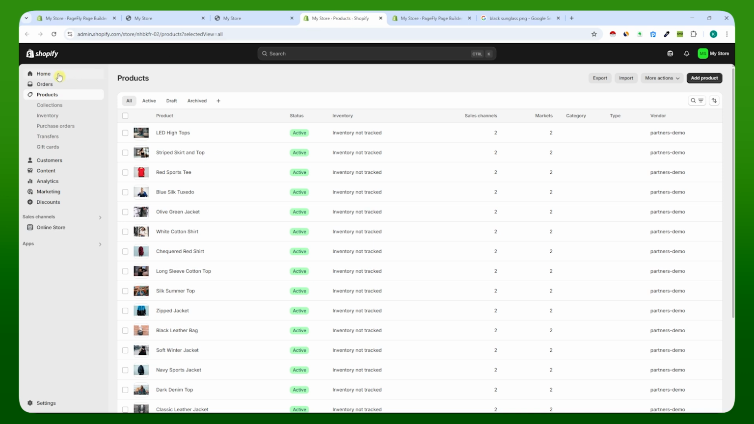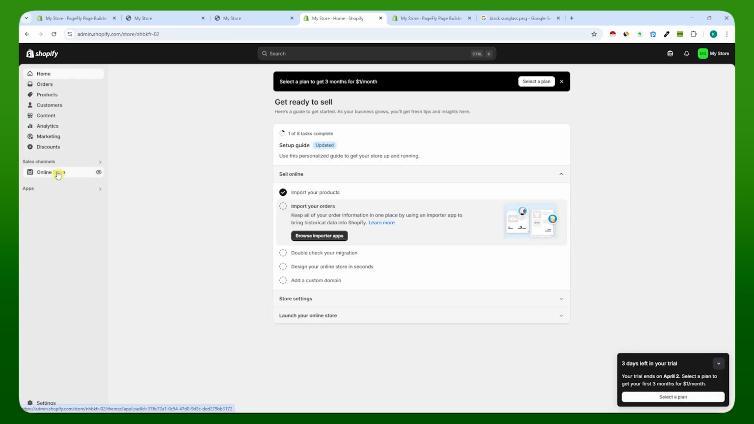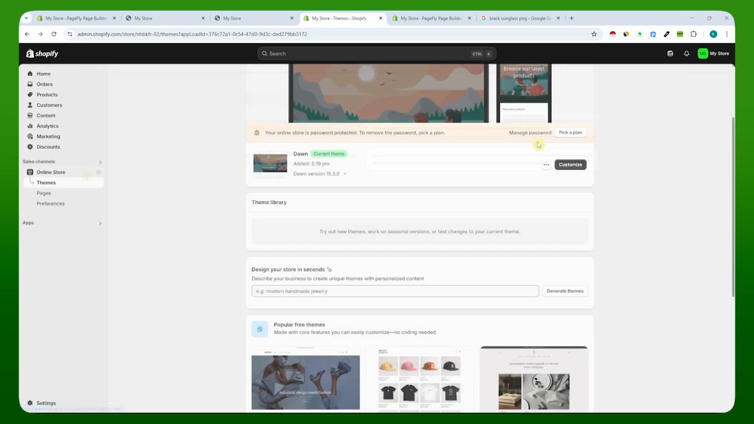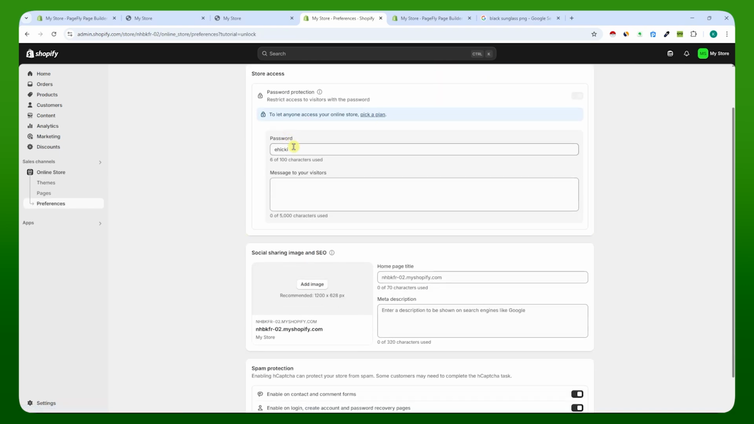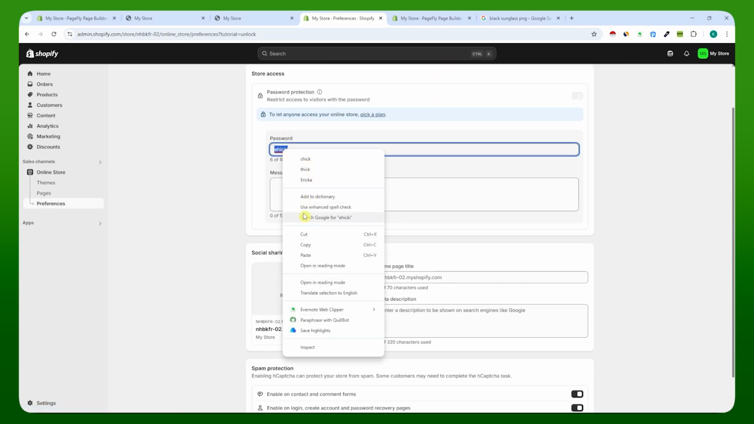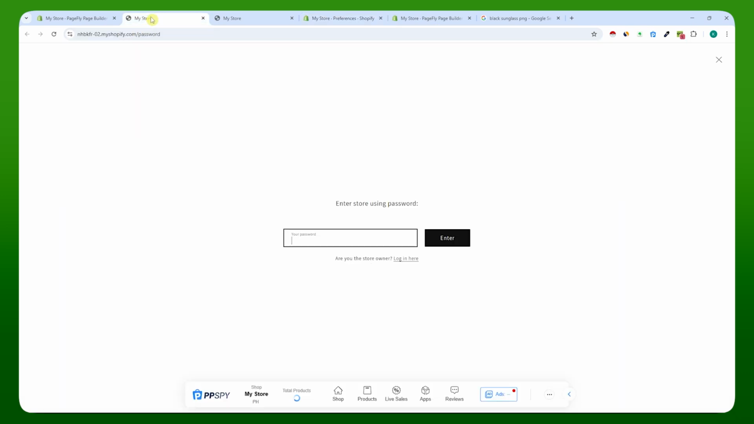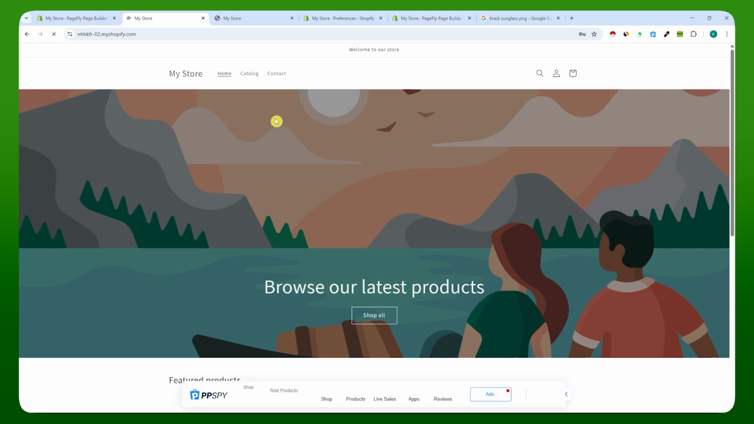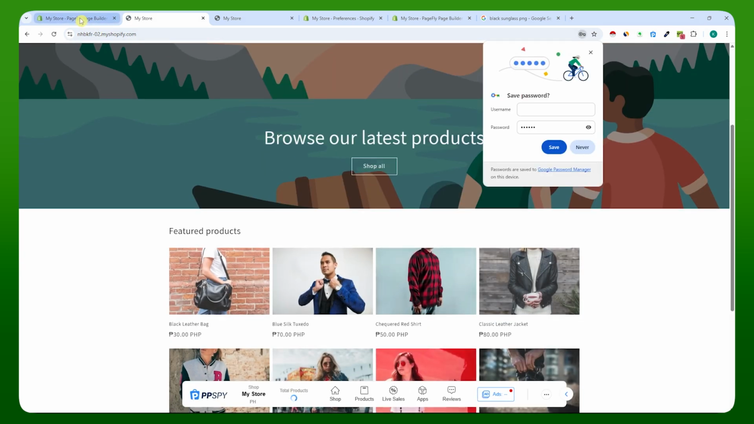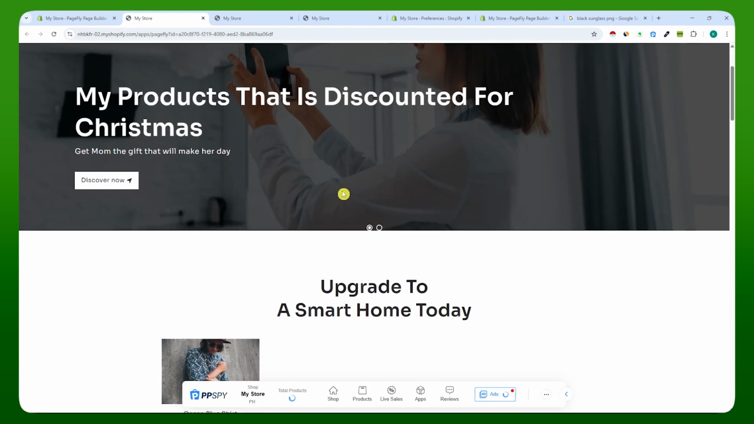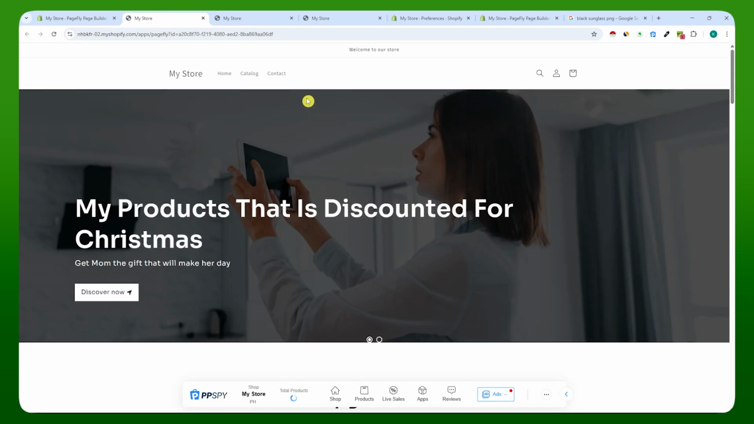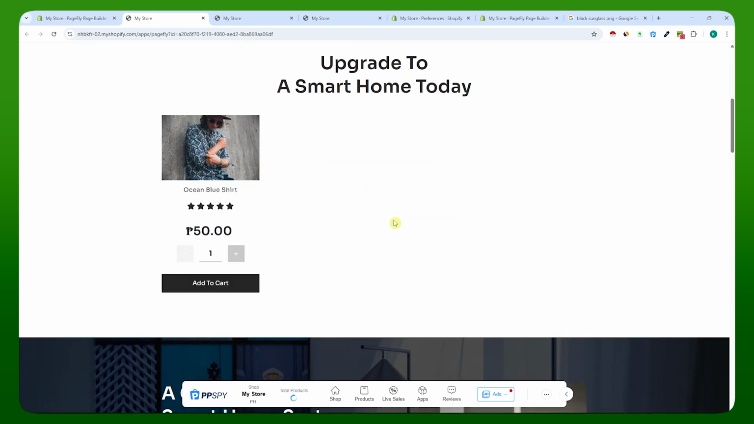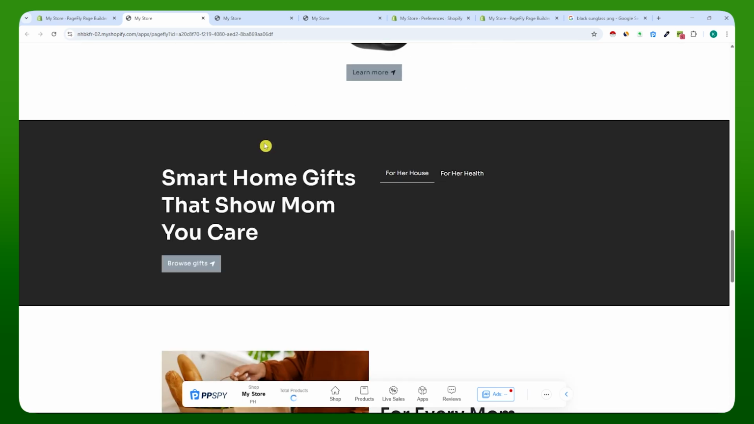We could do that by going here into our online store. From here, click on manage password and you have your password in here. Just copy that, go back in here, enter your password and click on enter. And now you should be able to enter your store. You could just go back here again into preview, and here you would be able to see the page that you have just published using PageFly. So this is how you can do it.